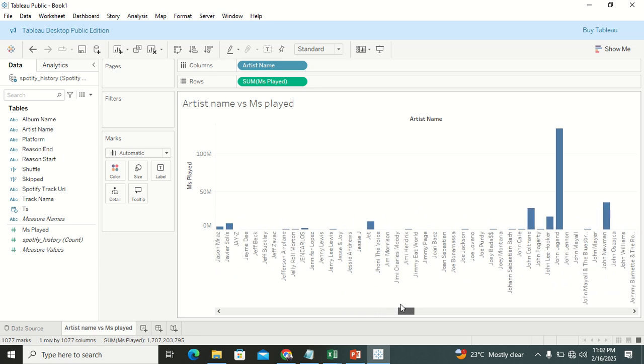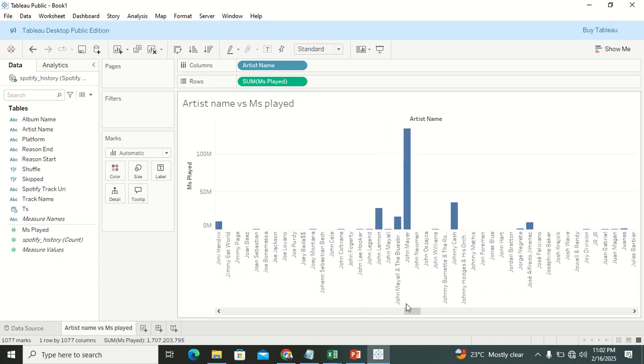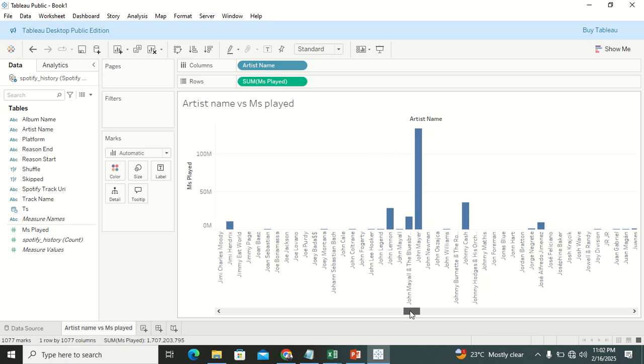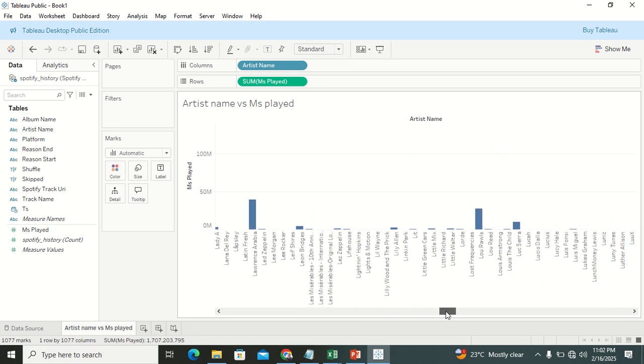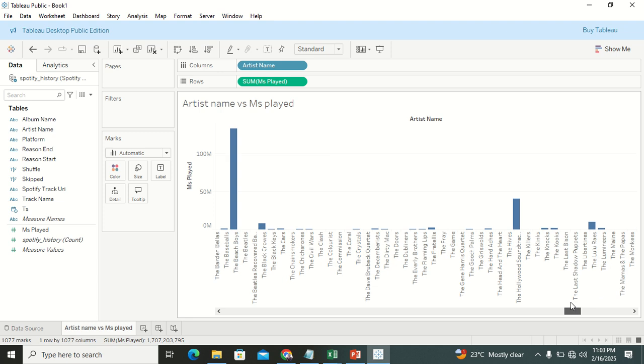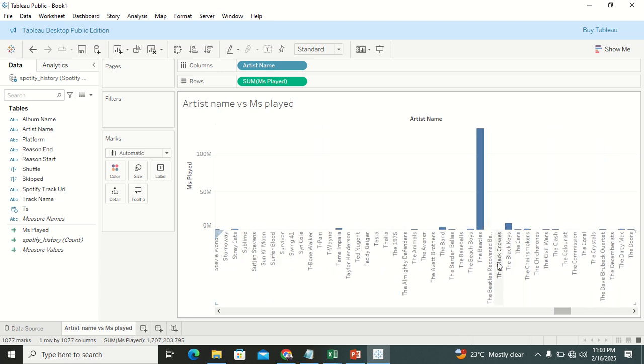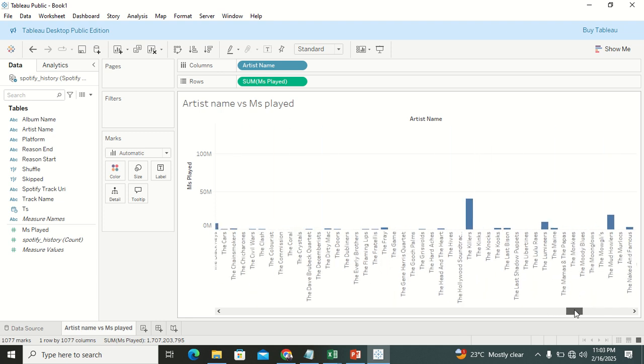You can see there's that one outlier who takes most of the number of music played, and also there's the Beatles.